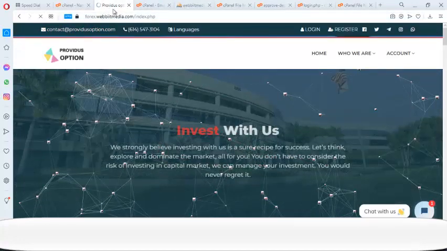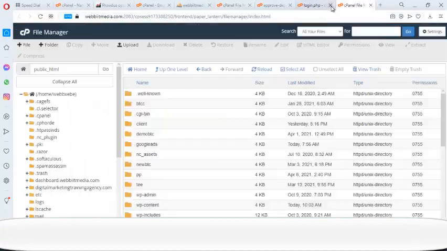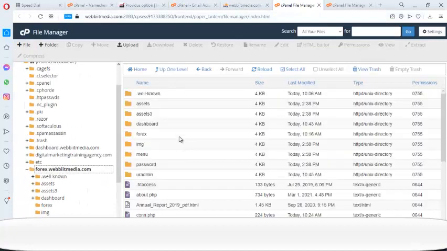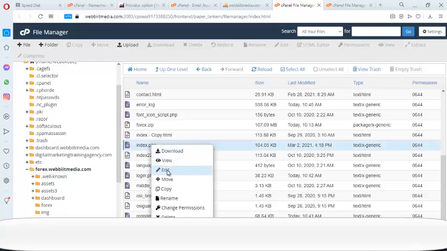You see this guy here showing providers. If you want to change it, it's very simple. All you need to do is go to that particular file. That file should be, let's go to Forex, the index.php file. This is the particular file here. You just right click here and click on edit.